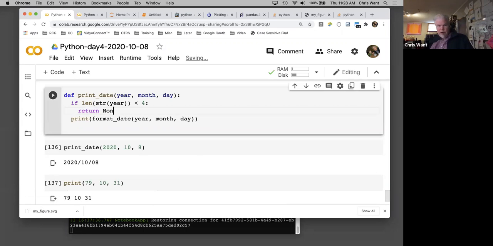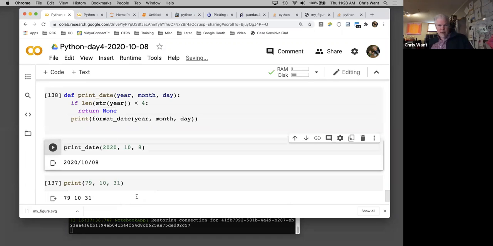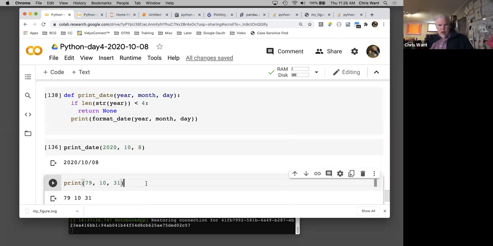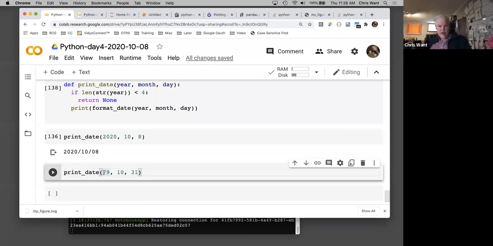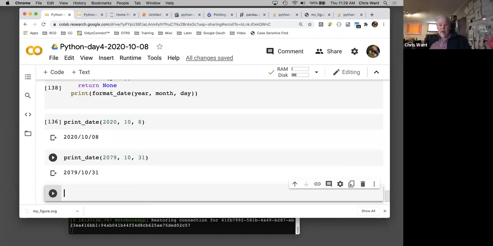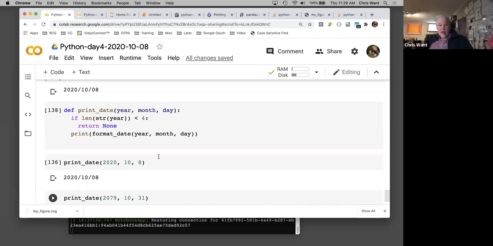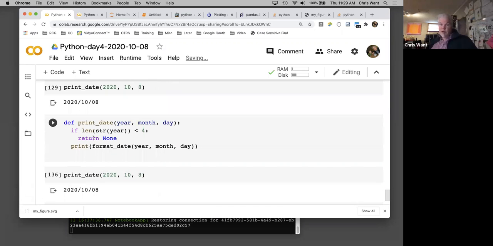What if I replace this with none? Will that do what I expect? You know, I did say I was crazy, right? So I wrote print instead of print date. Man, what's going on? So now it prints nothing if I put in 79. But if I change it to the year 2079, it works fine. So the point I'm trying to make here is that you can return from a function early if you want to by putting return at any time.